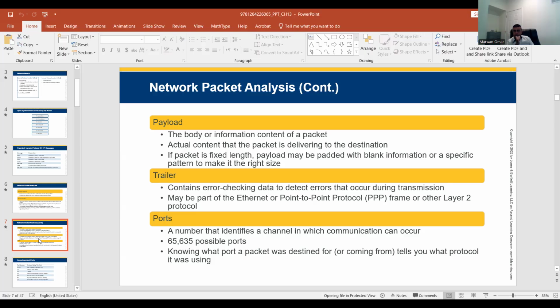Knowing what port a packet was destined for or coming from tells you what protocol it was using. For example, port number 80 for HTTP traffic, port number 443, and ports 20 and 22, for example, for email communication, and so on and so forth.